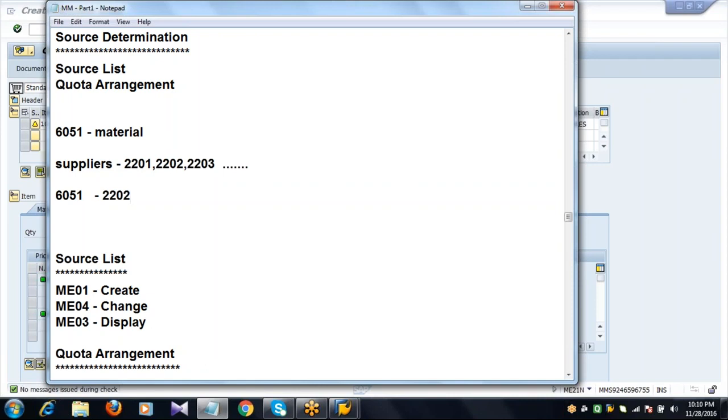Got the point, guys? So far you are able to create a PO for this material to any other supplier. There is no restriction, either vendor 1, 2, 3, 4, etc. Now my requirement is I want to purchase this material 6051 with a particular vendor, that is vendor 2202, so that the system should not accept other than this supplier when you try to create a PO. So what does this mean?